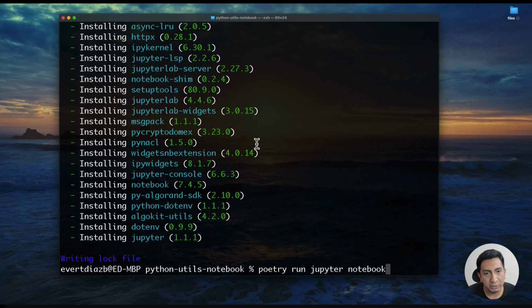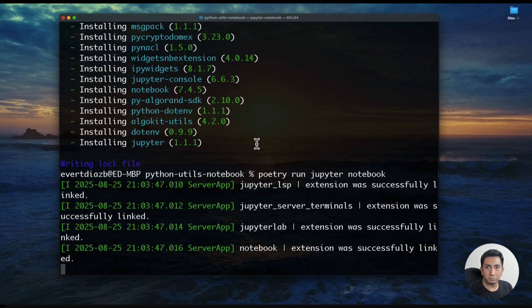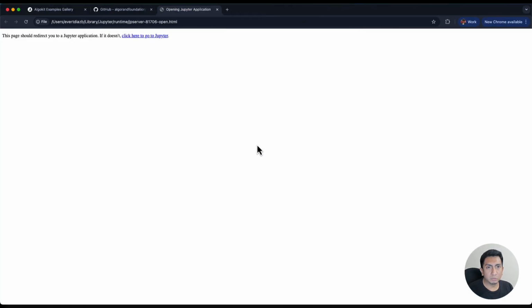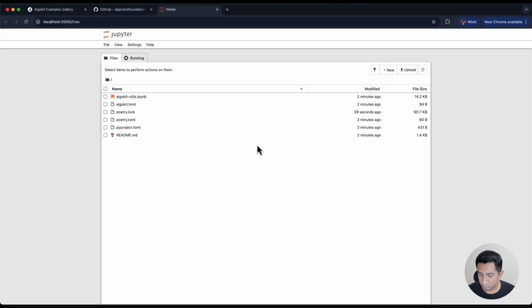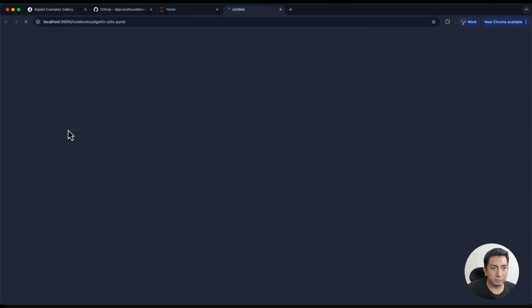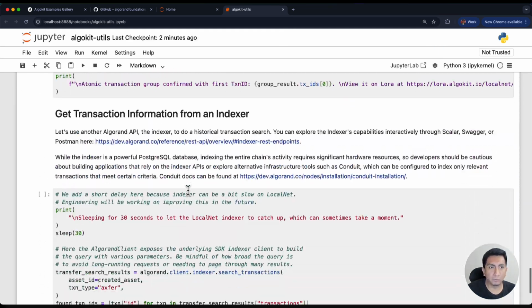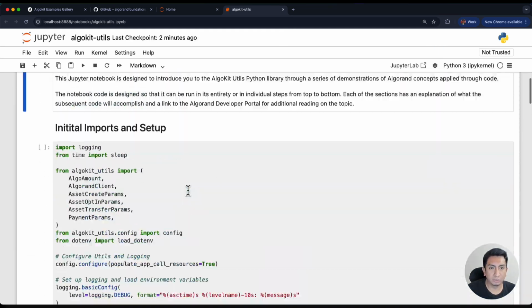Remember, this is just like any other Jupyter Notebook. If you're already familiar with Jupyter Notebook, it's going to be easy for you. If you're not familiar with that, you just need to follow the steps that I've just done. Hit enter. And this is going to open the whole Jupyter Notebook for us. Let's go here, and you will find the scripts for using AlgoKit Utils.